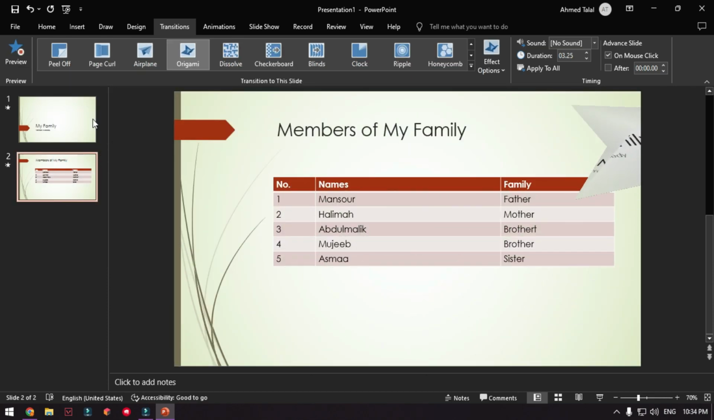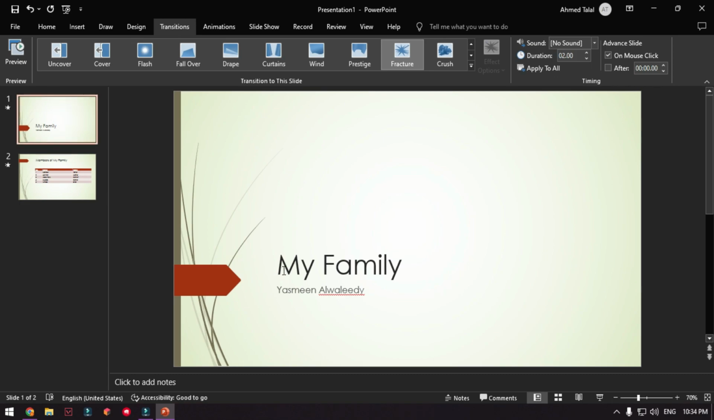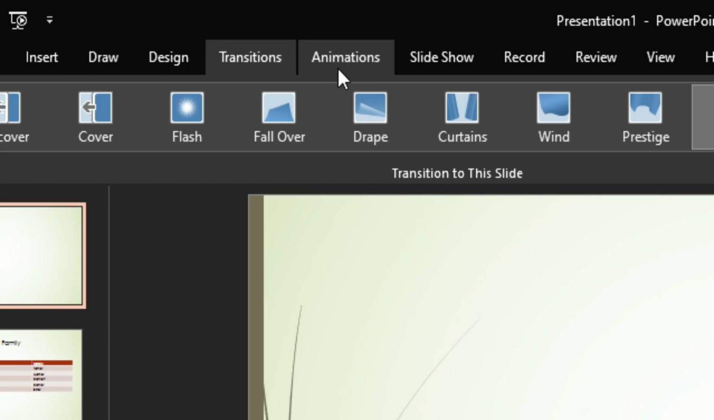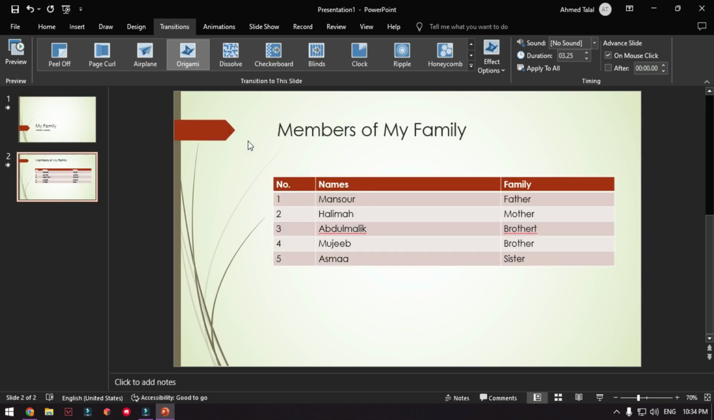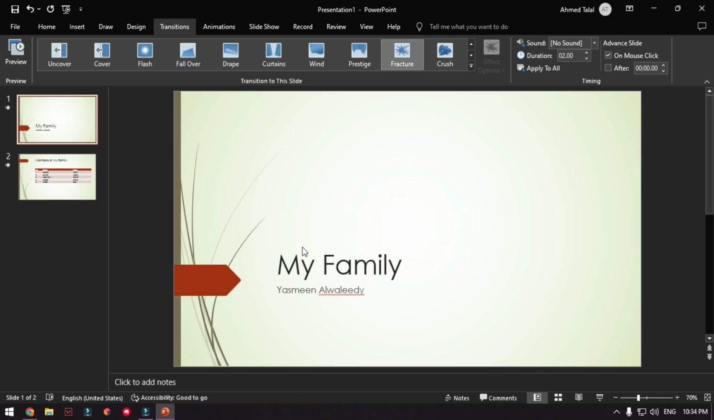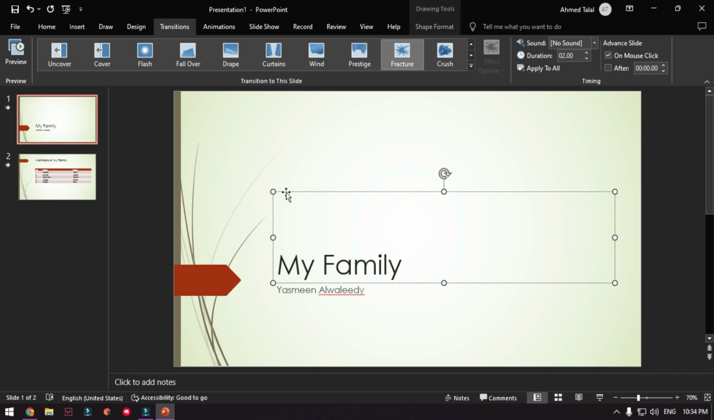Okay, and you can make also animation. This is animation for the text and the table, pictures, everything inside the slides. So if you want to make animation, you can make it. I taught you in the class, but it's not included in the exam.